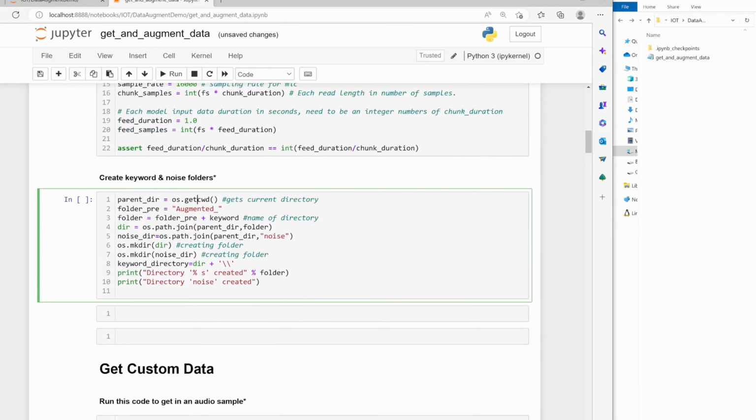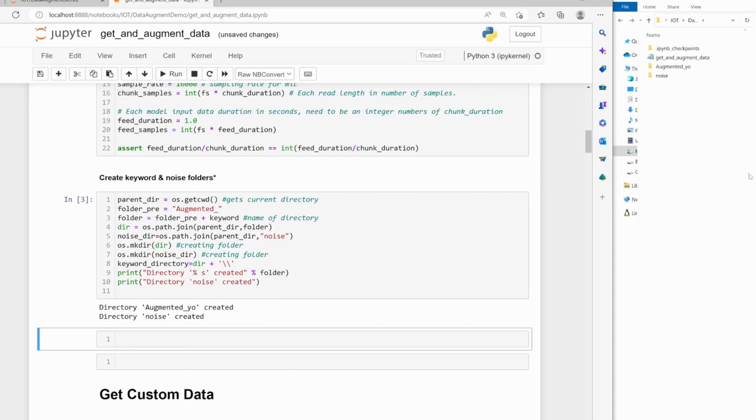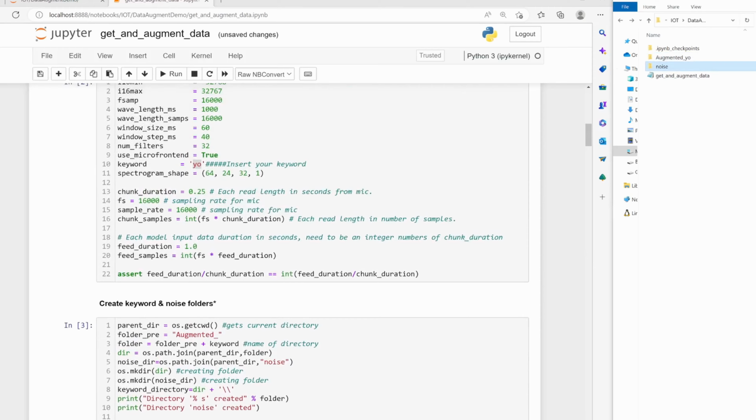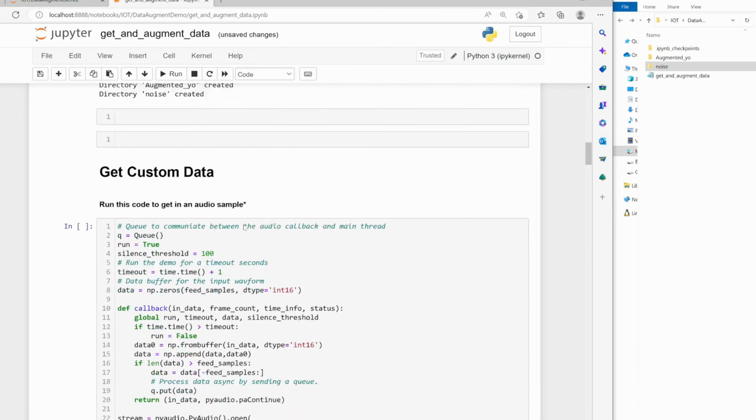Next, we are going to create some folders for noise and our keyword. So if you already have a noise or keyword file, then you could skip over this, but if not, run this and it will create our files. So now we have an augmented yo and a noise file. And again, I have yo here as my keyword.